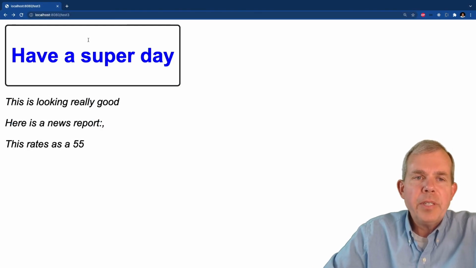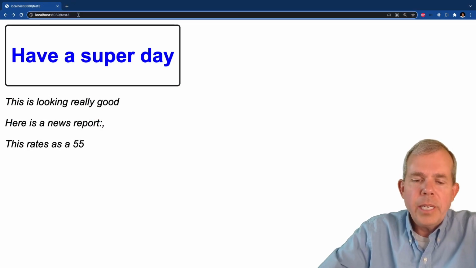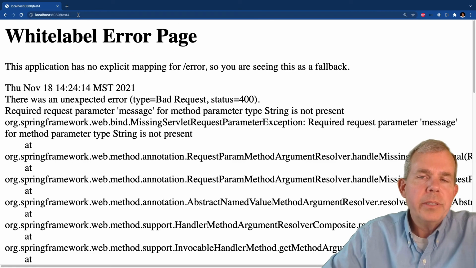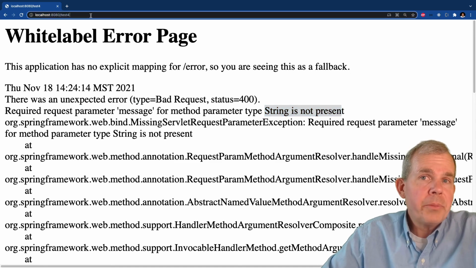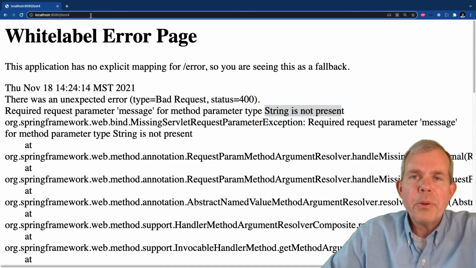So we switch over to the browser. You can see that I have test3 up and running. Let's go ahead and put in test4 and see what happens. So we have an error. So what went wrong here? It says here the required request parameter called message was not found. String was not present. So you can see that if you forget to do something as a user, then you can actually cause your program to crash.